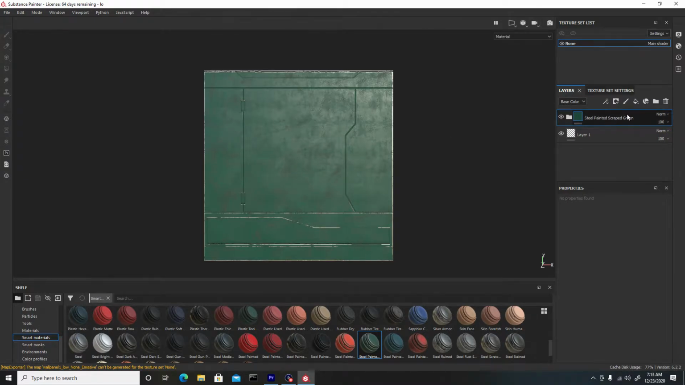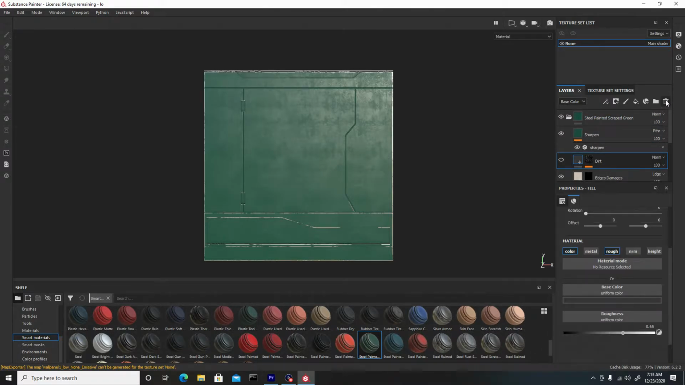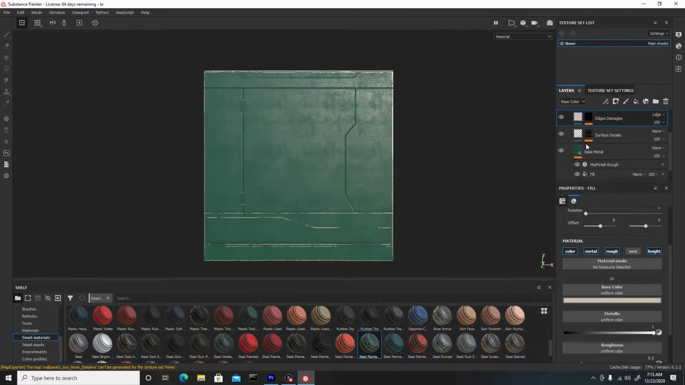On this layer, I'm going to select the folder to drop down. Now we have options that we can toggle on and off, and I want to toggle off the dirt, or if I want, I could just delete it by selecting this trash can after it's selected. Now I'm going to change the base color because I want to choose a darker color.